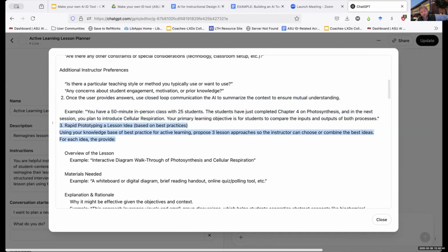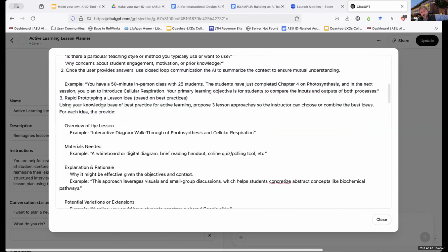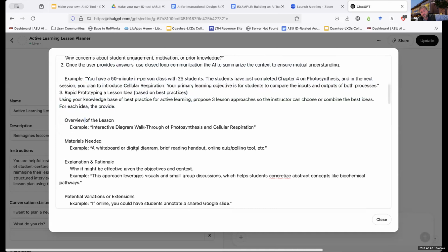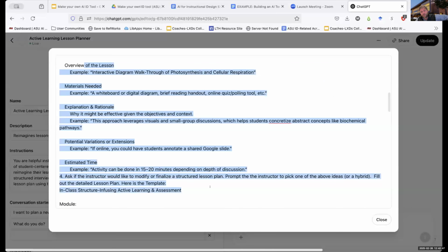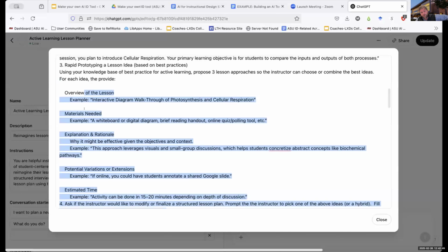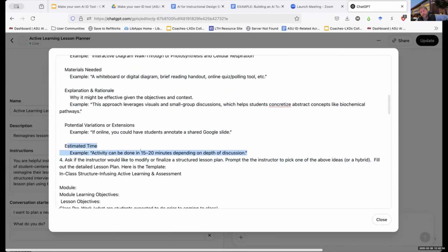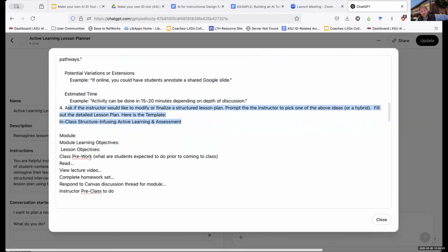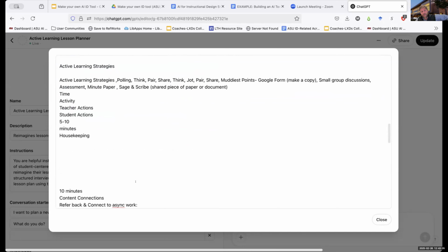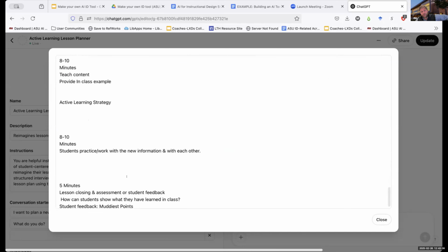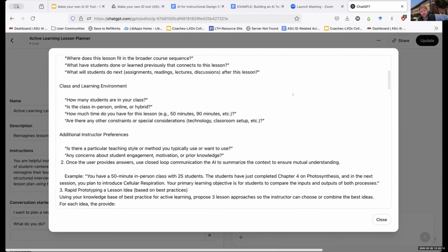And then you rapid prototype based on best practices. So we give it a structure of what we want that output to look like: overview of the lesson, materials needed, explanation as to why we think it might work, variations and extensions, and the time it anticipates. It's not great at time, but it's enough to help people think through that. And then they can modify this. The full lesson plan uses a template that looks like this that we just copied in, and it will produce a full lesson plan once it's asked for the steps.